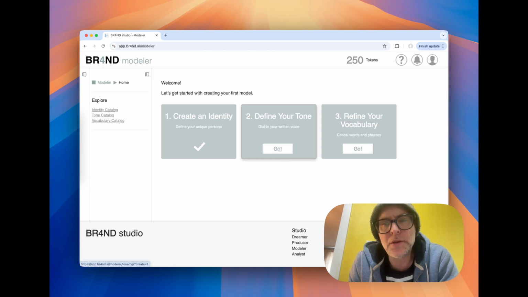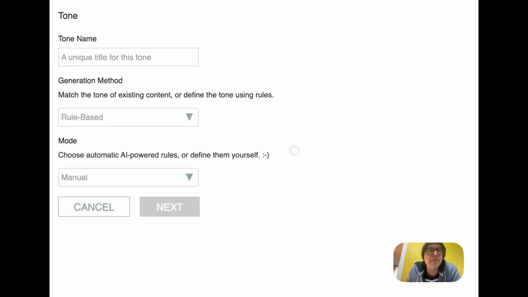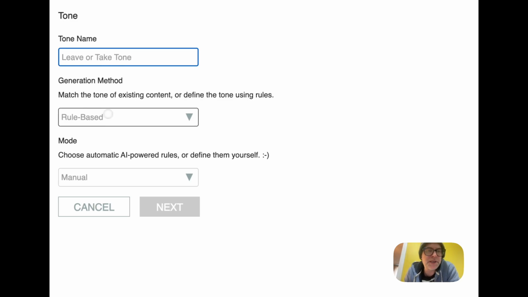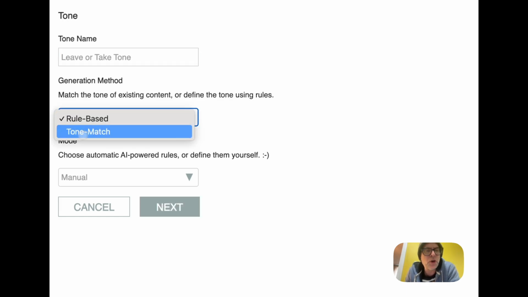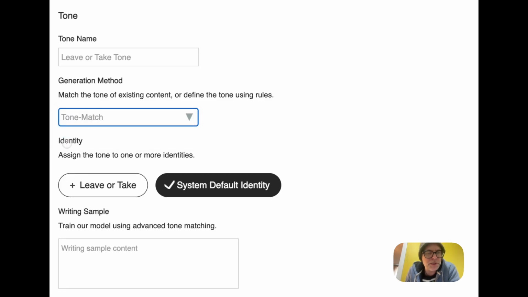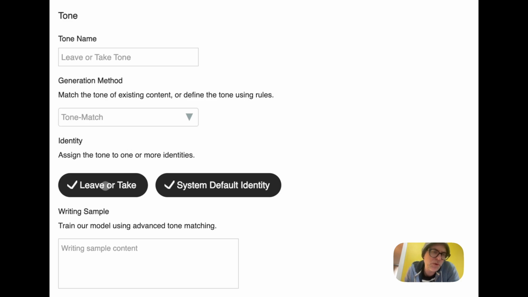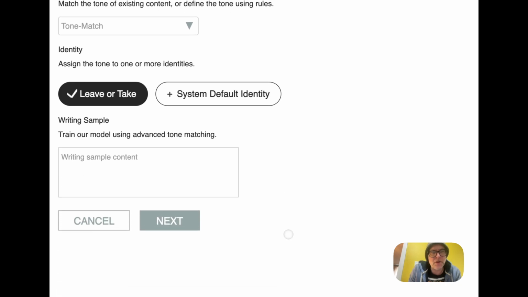We'll define our tone. I'm going to click go. And so this one we're going to say leave or take tone. And this is the generation method that I was talking about before. And we'll choose tone match for leave or take. And then it's going to ask us which identity we want to assign this to. And we'll choose leave or take. We're going to unassign it to the system default.